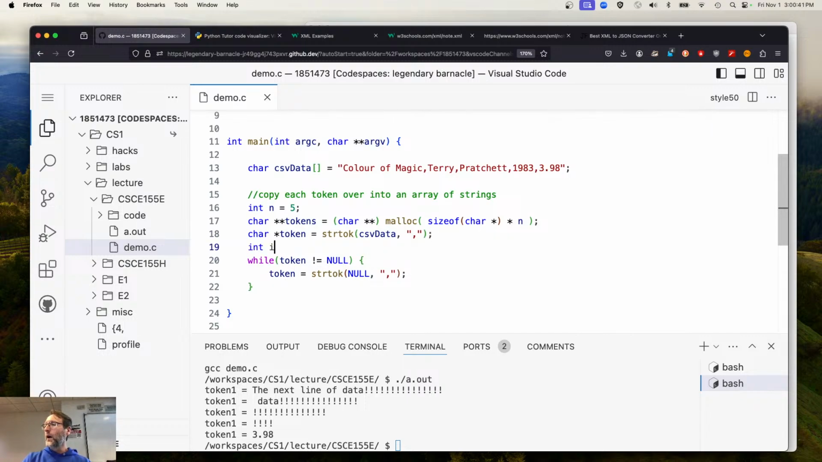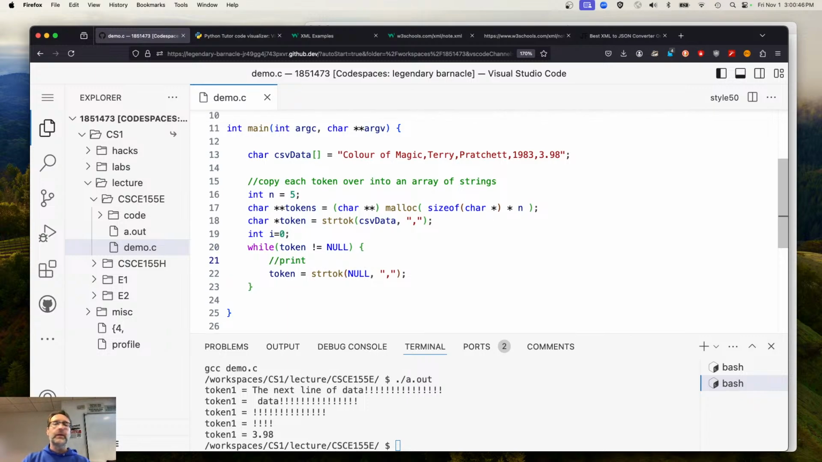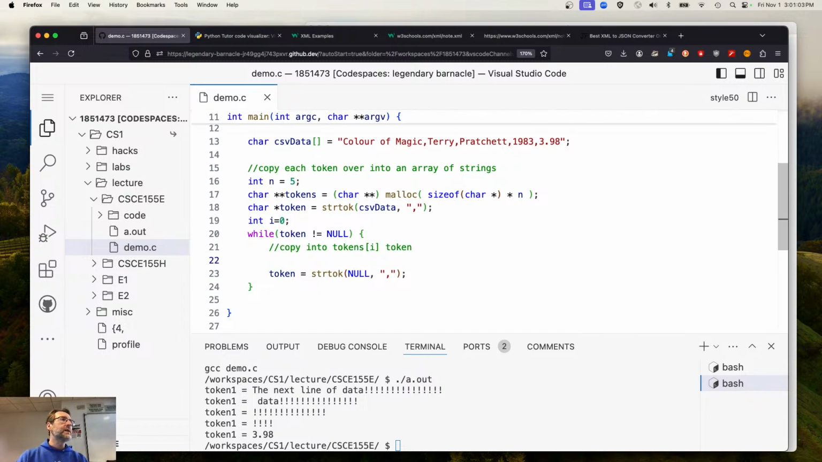I will establish an index variable here, starting at 0. Now, before I had a print statement here. I got rid of that. My processing now is going to be copying whatever token this is into the ith array. So I'm going to go ahead and copy into tokens of I the token. Well, that should just be an strcpy: strcpy tokens of I into token. Is that enough?